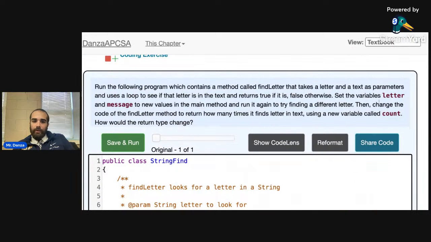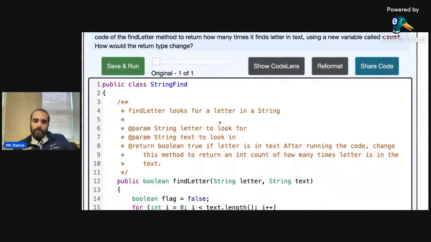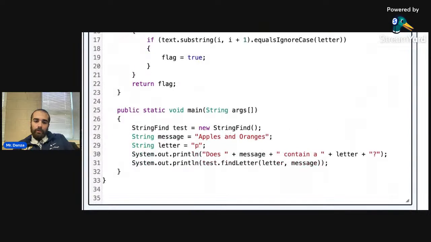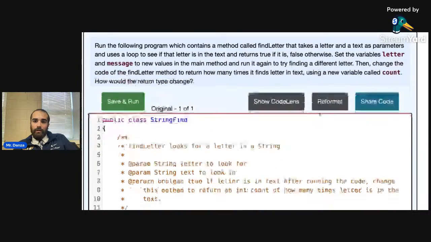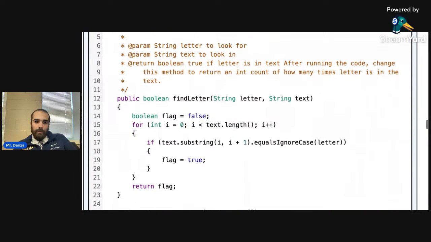It says set the variables letter and message to new values in the main method and run it again to find a different letter. So if I go to my main method, I'll look for A. Maybe instead of apples and oranges, I'll change it to apples and bananas. So I changed the message, I changed the letter, then changed the code in the findLetter method to return how many times it finds this in a new variable called count.